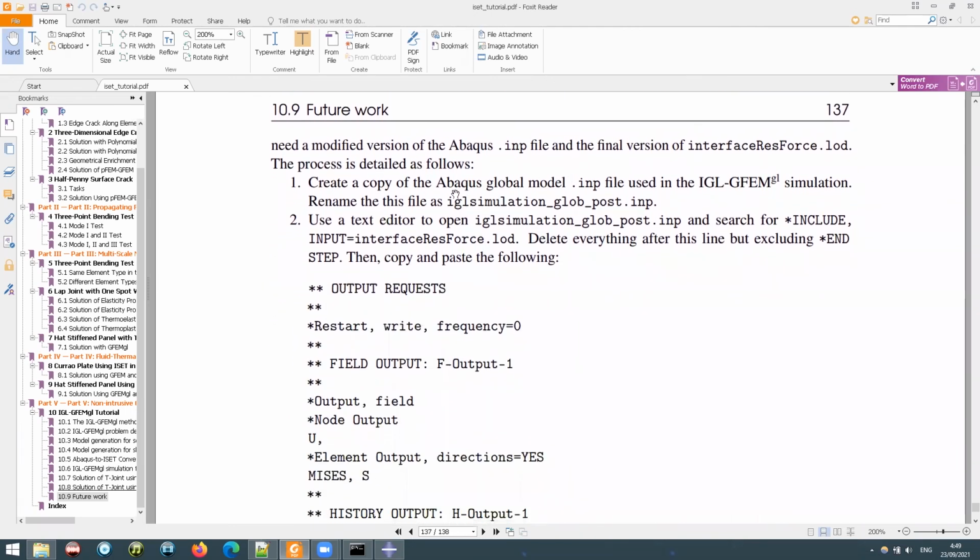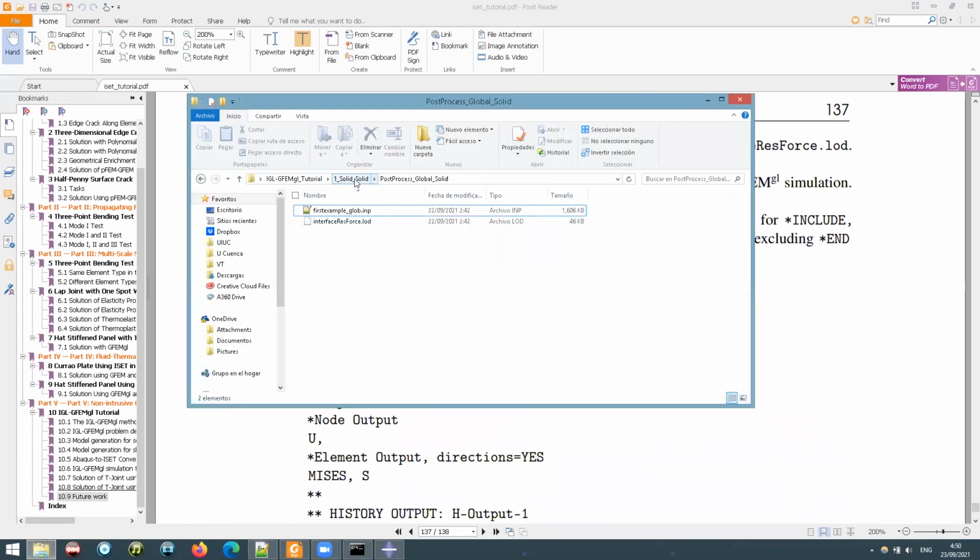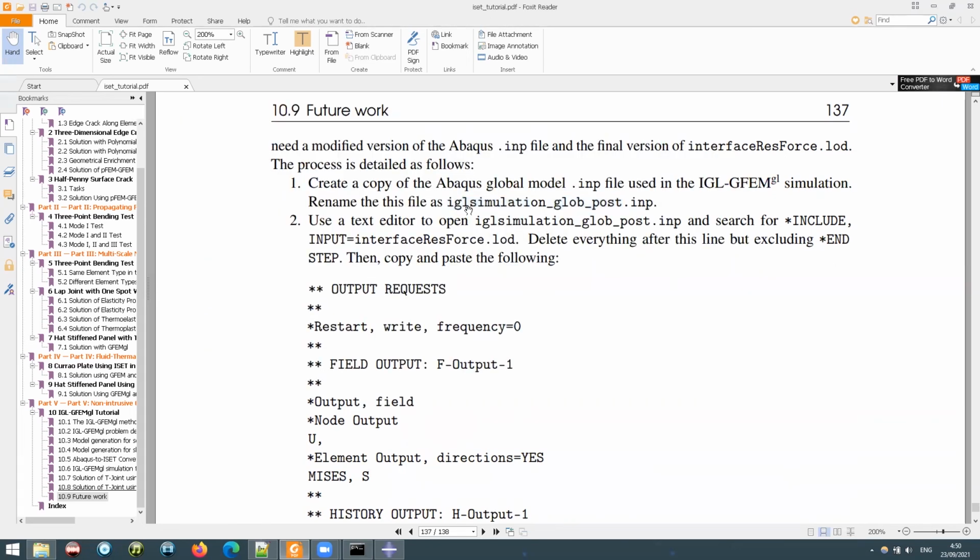So first, create a copy of the Abaqus global model file, which was used in the IGL-GFEM simulation. Rename this file as IGL simulation glob post.inp. So let's go to the folder. For the solid case, this was the original file that I used in the IGL-GFEM simulation. And this is the last version of the interface residual force. So let's create a copy of this file. And let's rename the file.